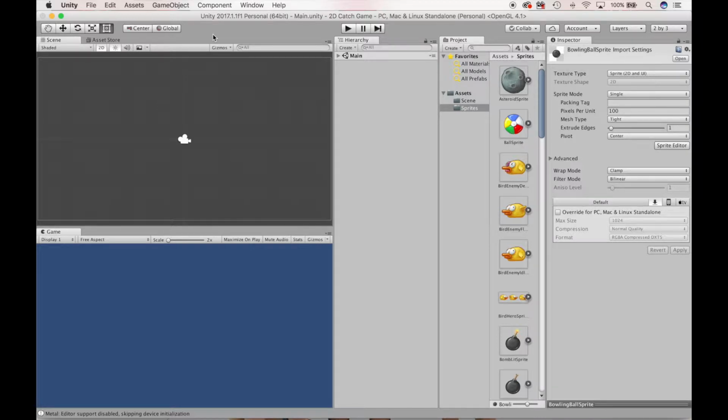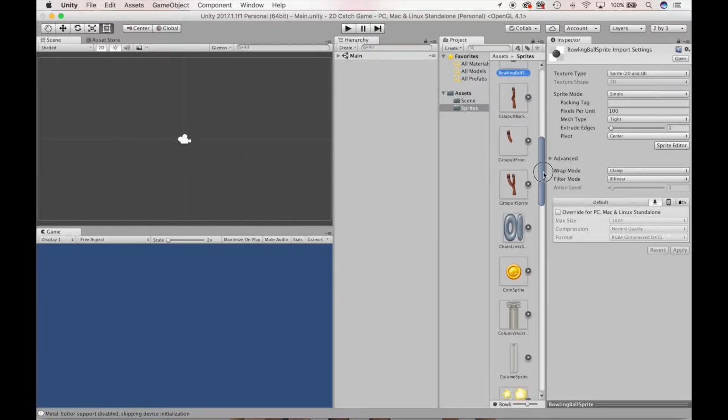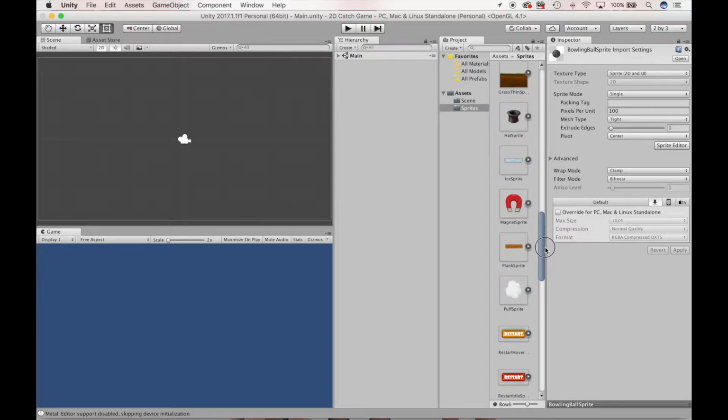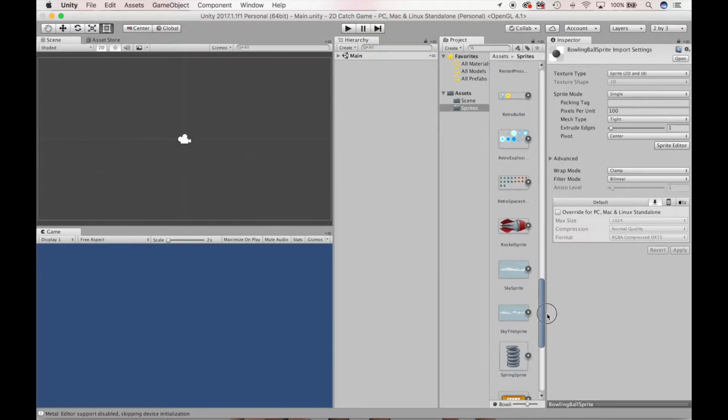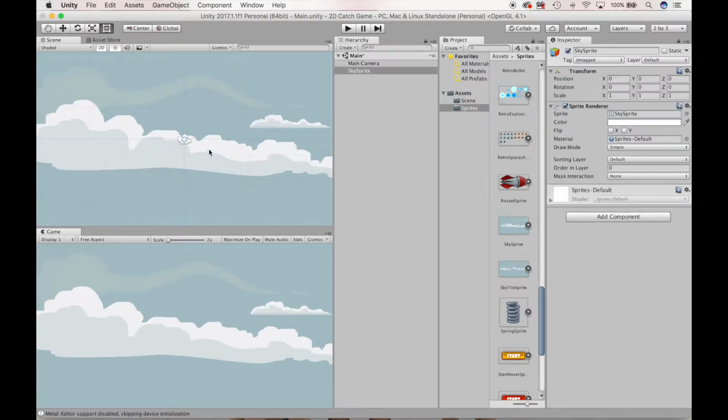Okay, before I continue with adding items from my Sprites folder into the hierarchy, actually what I could do is drag and drop, say for example, the sky. So let's see if we can find the sky. And there it says Sky sprite, that's fine. Let me go ahead and just add that over here.